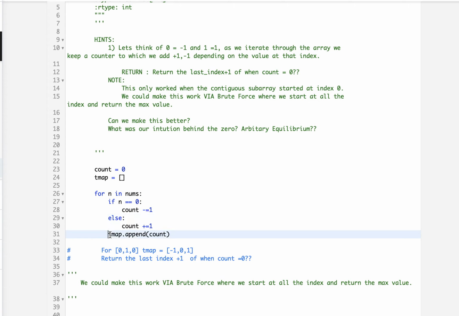And we store the value of the count at each index in this T-map. So if we had the array 0, 1, 0, the T-map would contain -1, 0, 1. And the answer to this, the longest subarray, would be just the last index at which we have a count of 0 plus 1, because index starts at 0. So this works for when the solution starts at index 0.